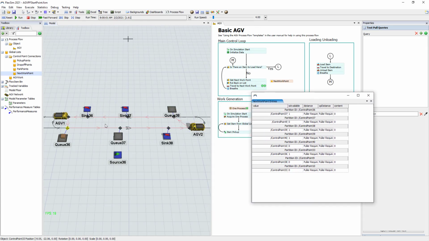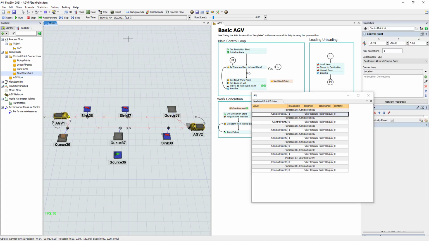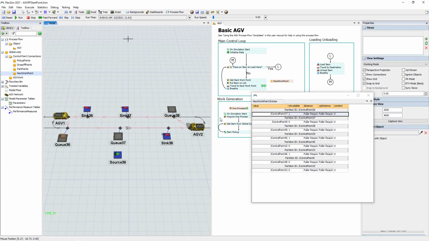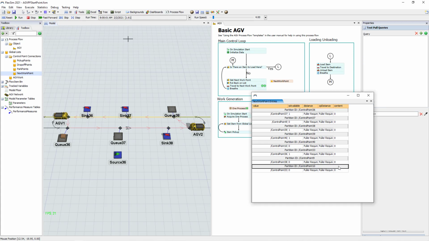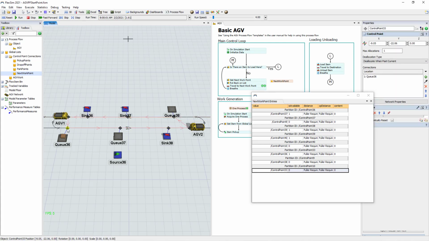Each one of these is a partition. The partition represents the owner of the connection, and the entries of a given partition represent the connections that owner has. For example, this is control point 10. I can look at the partition for control point 10, and I can see that it has one entry, which is control point 33. So that's this guy, right?